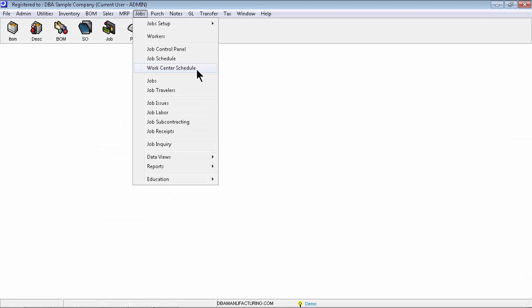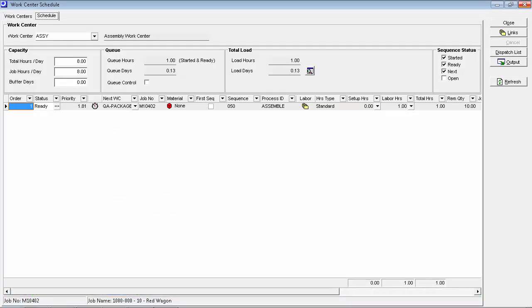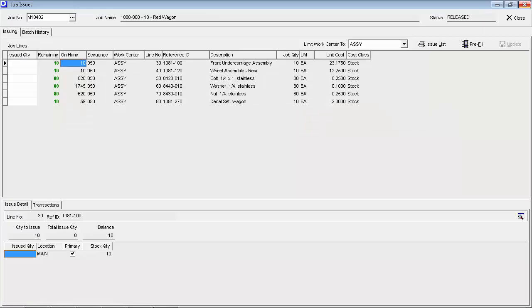From within the Work Center schedule screen, inventory gets reduced when subassemblies and materials are issued from stock to work centers just in time before job sequences are started. The material field indicates that material is needed and has not yet been issued to this job sequence. Clicking the material icon launches the Job Issues screen.